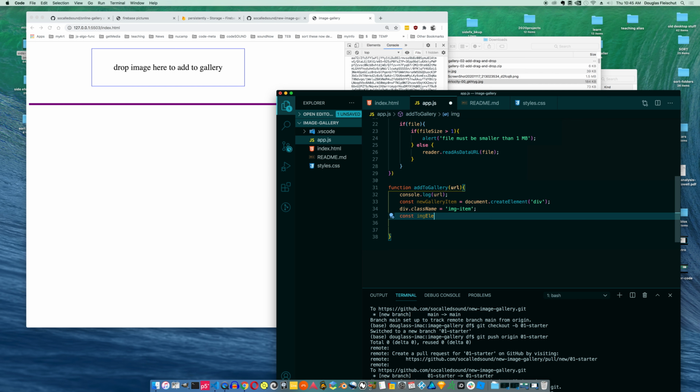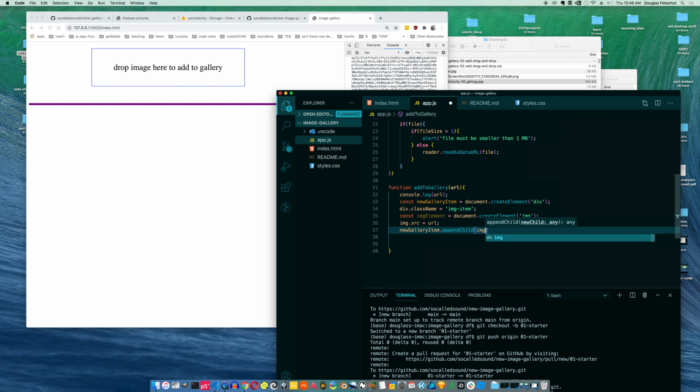And we'll say const image element equals document dot create element, and that's going to be of type image. I'll say image dot source equals URL, and I think I goofed here, but we'll just keep going. We'll say new gallery item dot append child, and we'll append the image element.